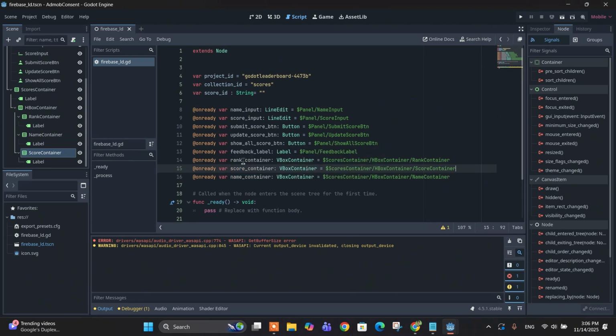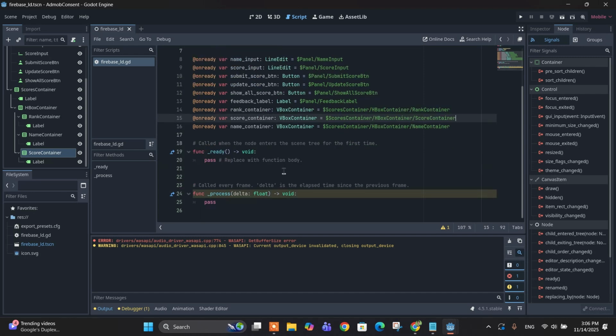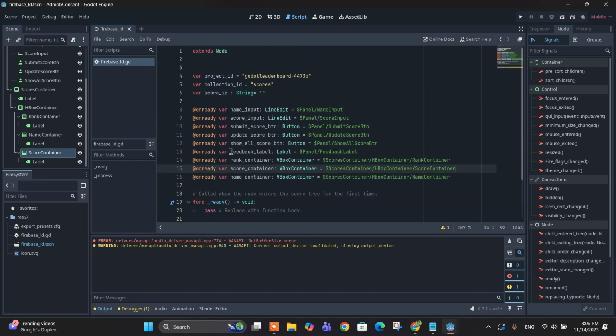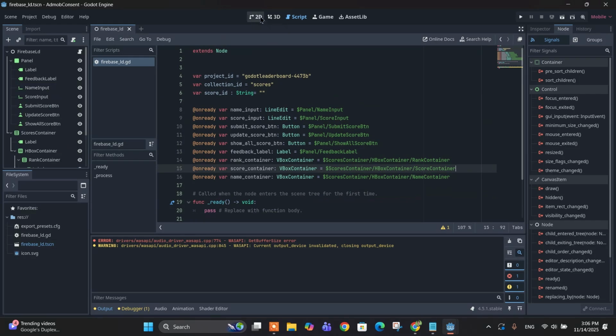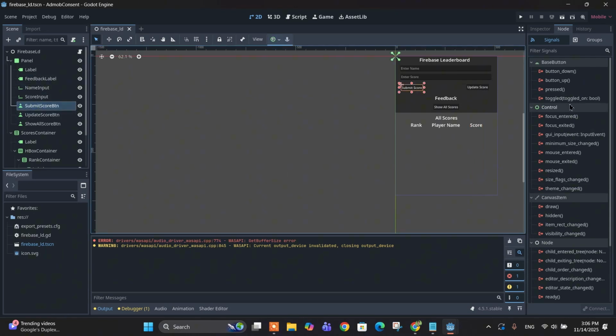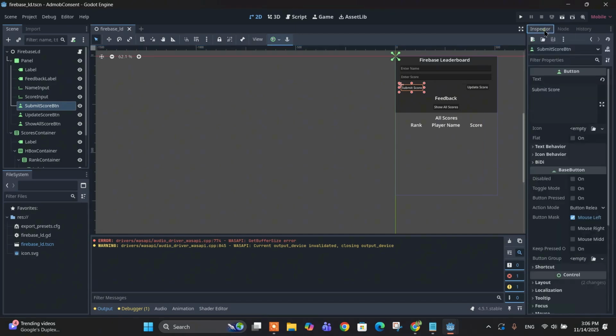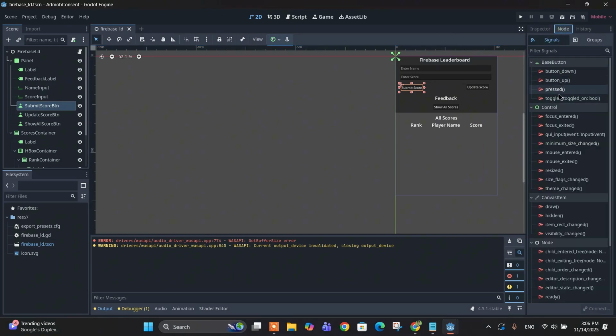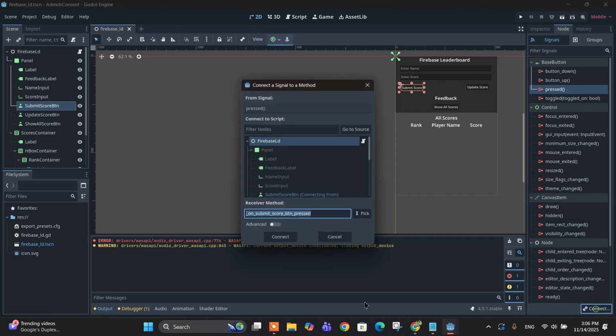Great. So I've got everything here, and now the thing is, when we submit the score, that means, let me switch to the 2D view here. So when I click on this submit score button, the name and the score will be submitted to our Firestore database. So let's make that happen here. For that, let me click on the submit score button here, and let's connect the signal. So go on the nodes tab and let me connect the signal.